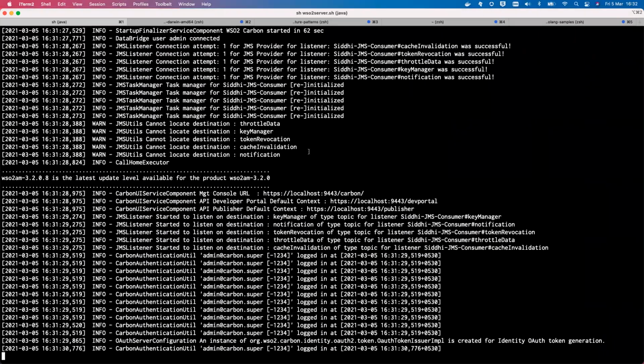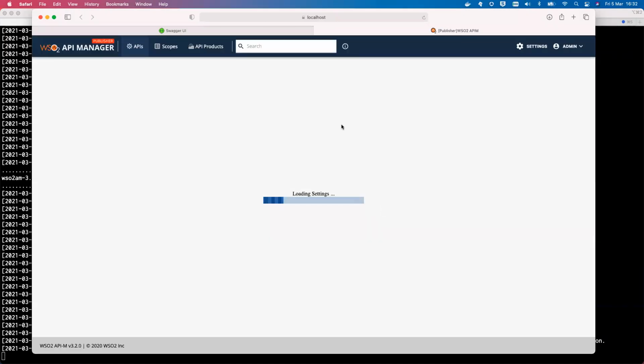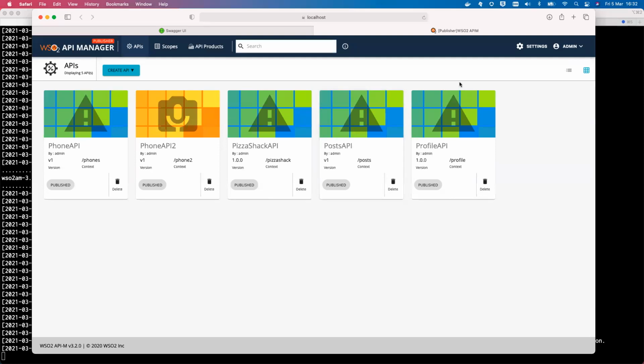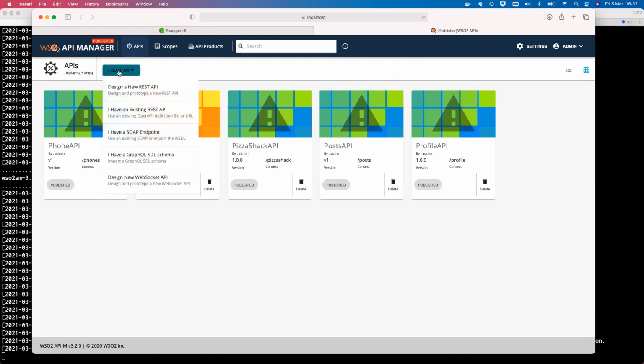First, I am going to access the API Manager Publisher portal using the URL that you can find in the console that you started the WSO2 API Manager. Here in the API Publisher portal, since I have already logged in, I did not need to log in, but if you are accessing the portal for the first time, you have to log in with the default username and password. So I have to select the create API option.